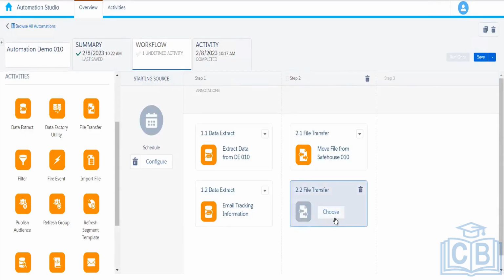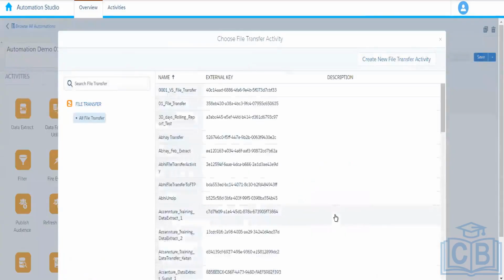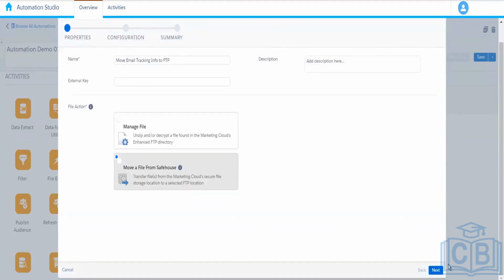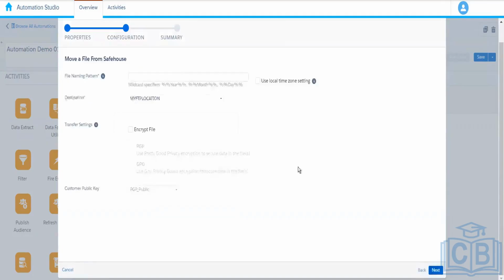Now I'll choose this file. I'll configure this file transfer activity to move the file from the safe house location to the FTP server. I'll click on this new transfer. Move email tracking info to FTP. Now this is the option that I'll be choosing, and then I'll click on the next button.